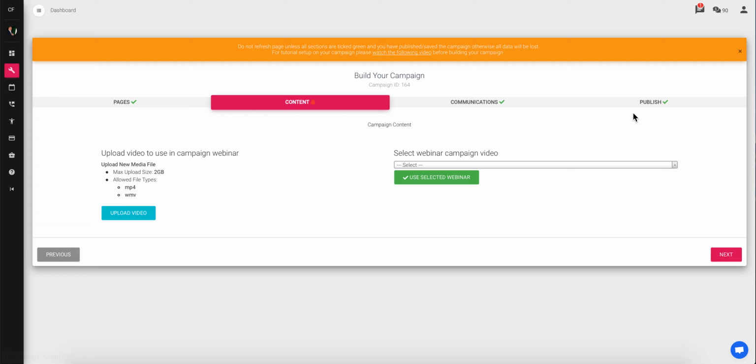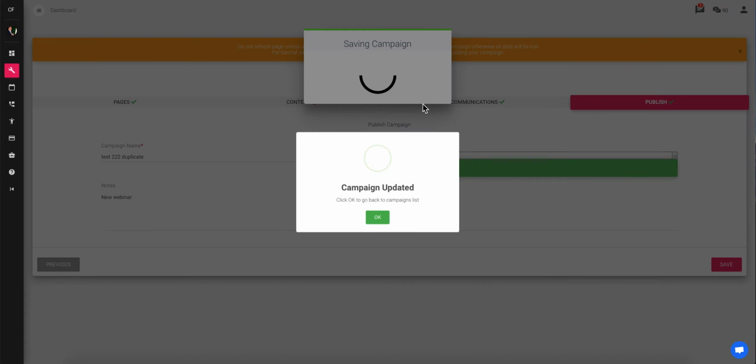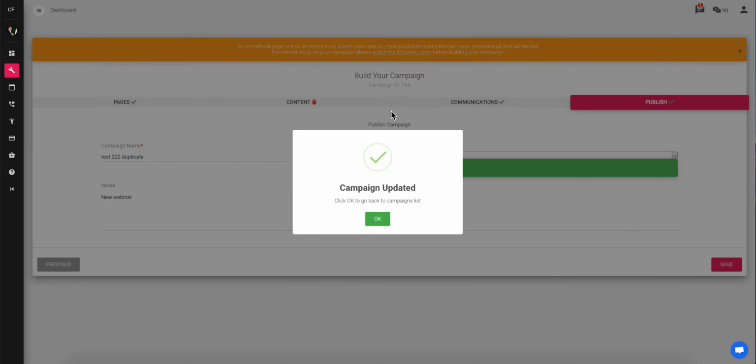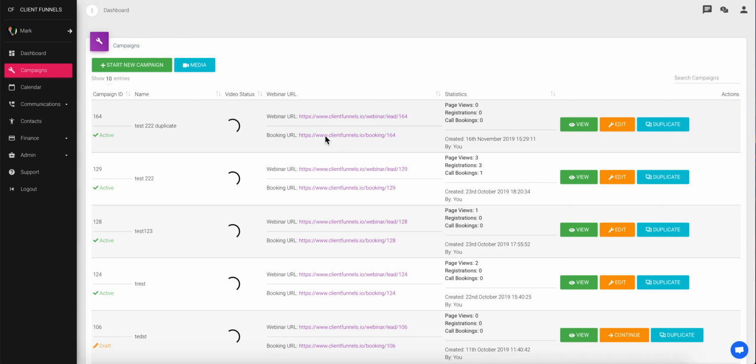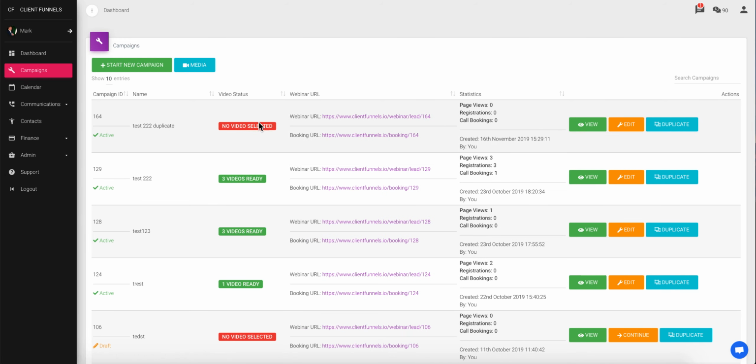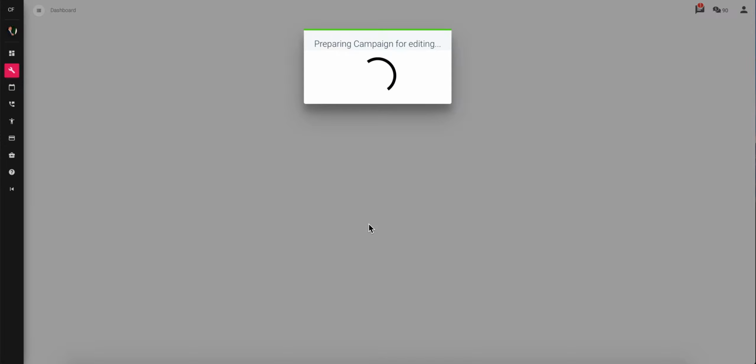So what I would recommend is we go over to the publish, make this one active, click save again. Again, don't refresh unless you click save, to make sure the data's all saved. And then that's now going to give me the two new links in here. Okay, so this is why the duplication button is so good, because now obviously we haven't got a new video selected, because now we can take this call booking link, go and record our webinar, okay, put this new call booking link in there, come back to edit it, okay, like so.